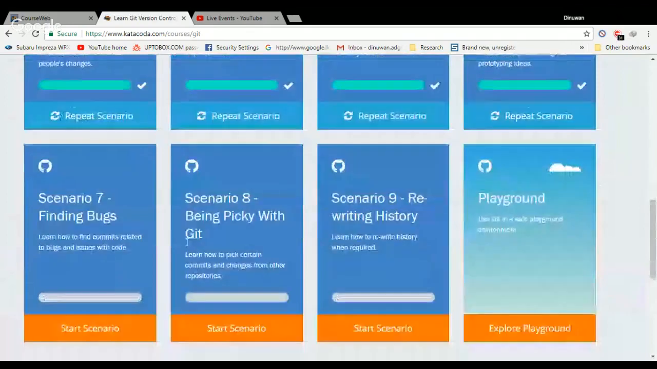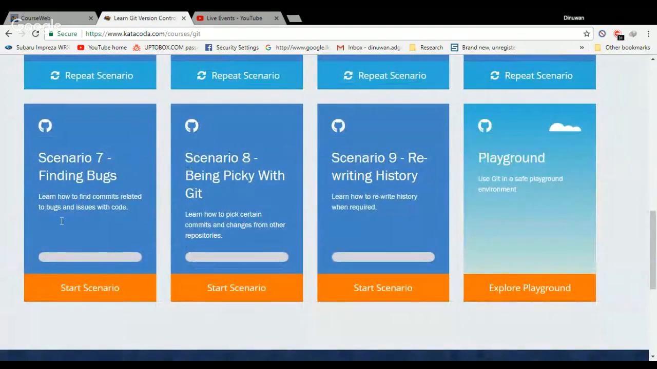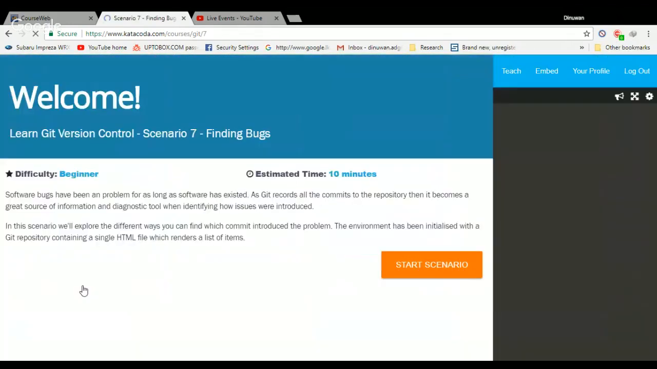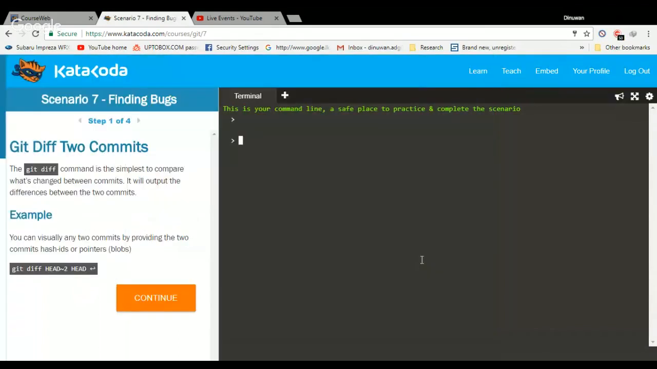Just going to move to scenario 7, which is finding bugs. There'll be 4 steps. The first one I'm moving to is git diff to commit. The git diff command is the simplest way to compare what's changed between commits. It will output the difference between the two commits.